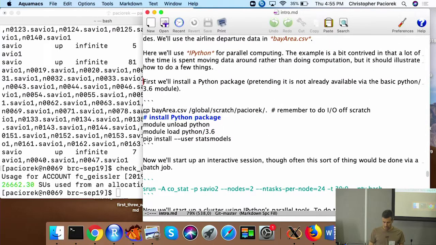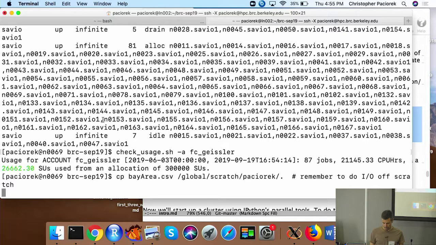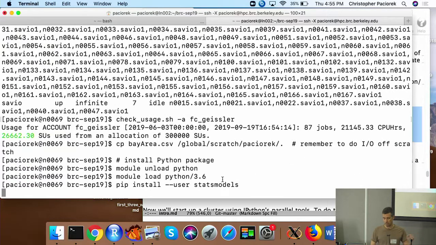Okay, so I'm going to do something similar to the sorts of things we saw Christopher showing. I'm going to copy bayarea.csv into my Scratch directory, because that's where I want to do data input and output from. So I'm going to get my input data there.